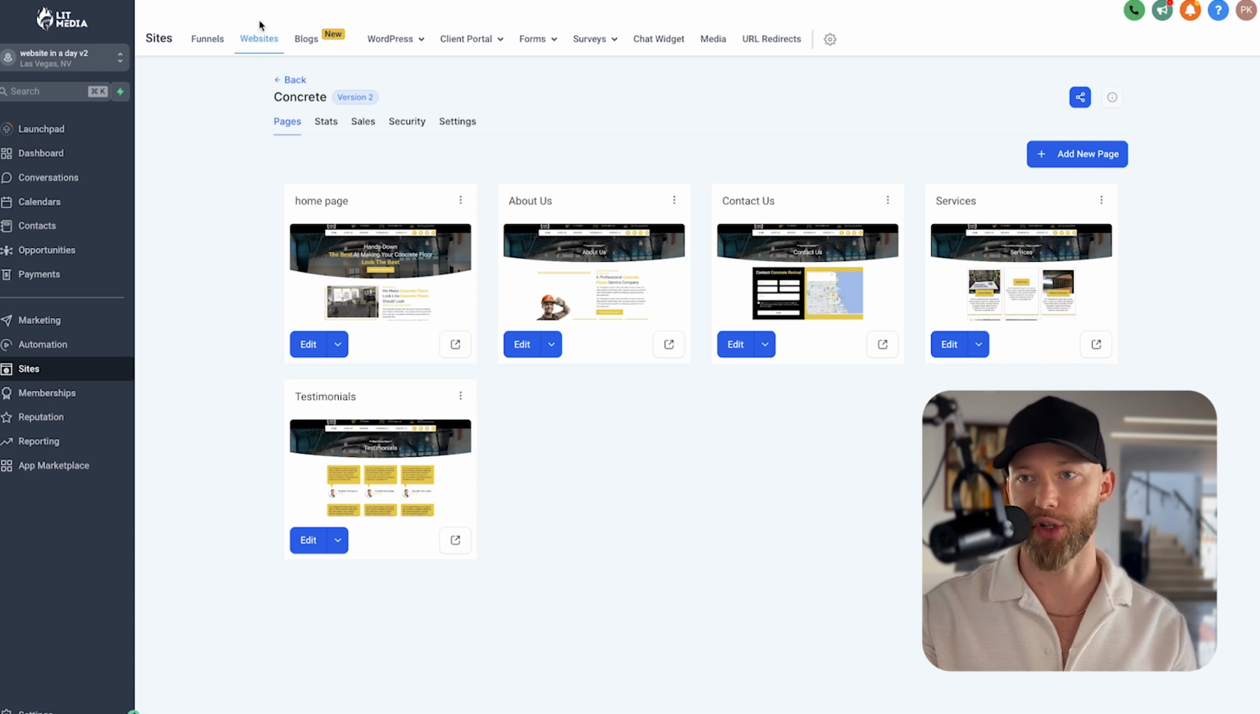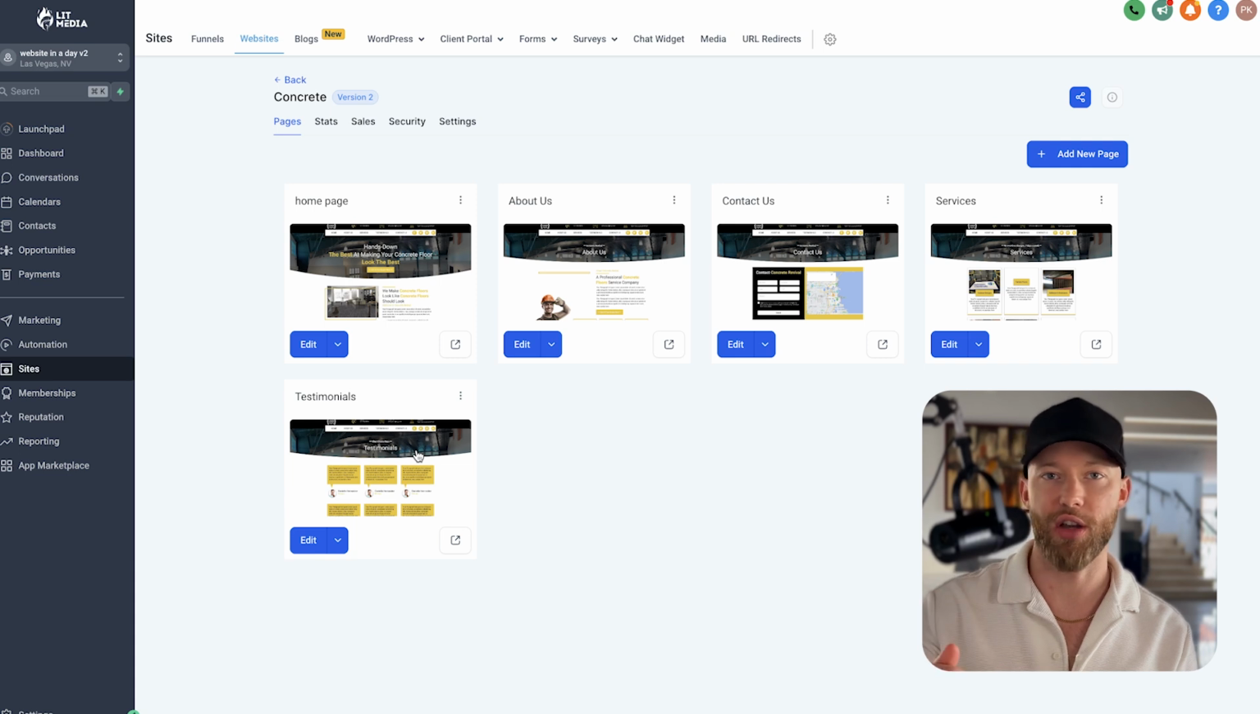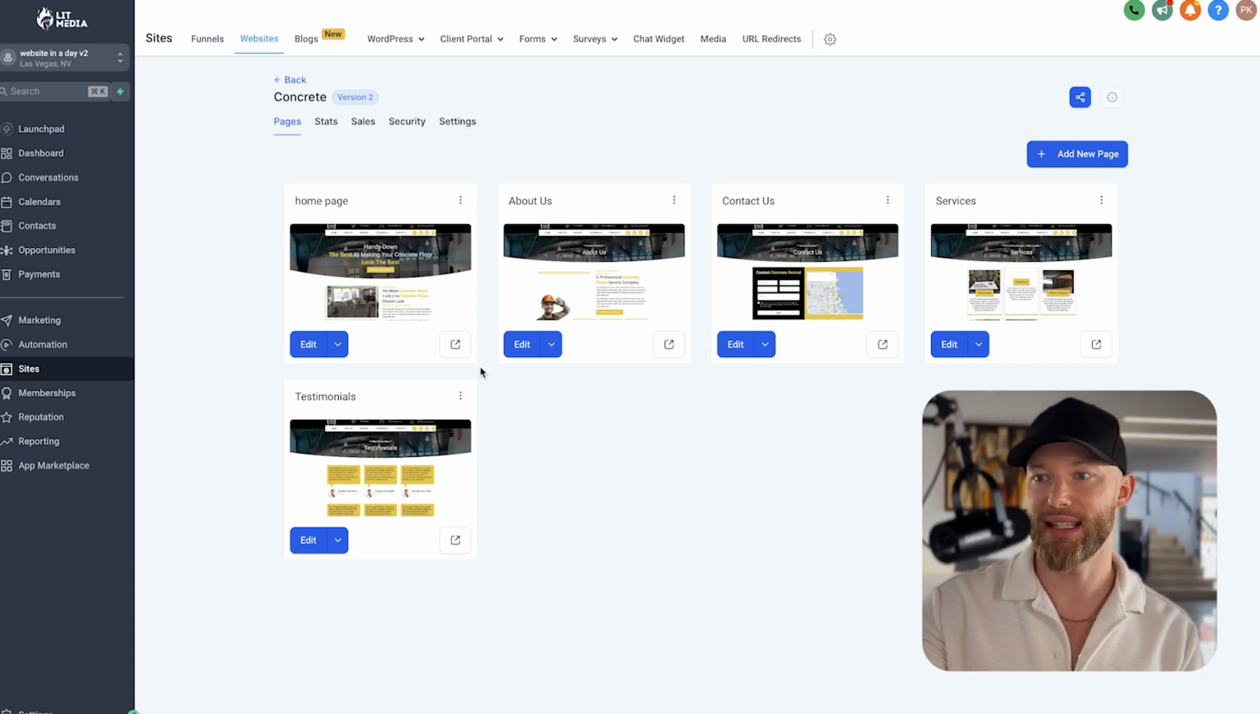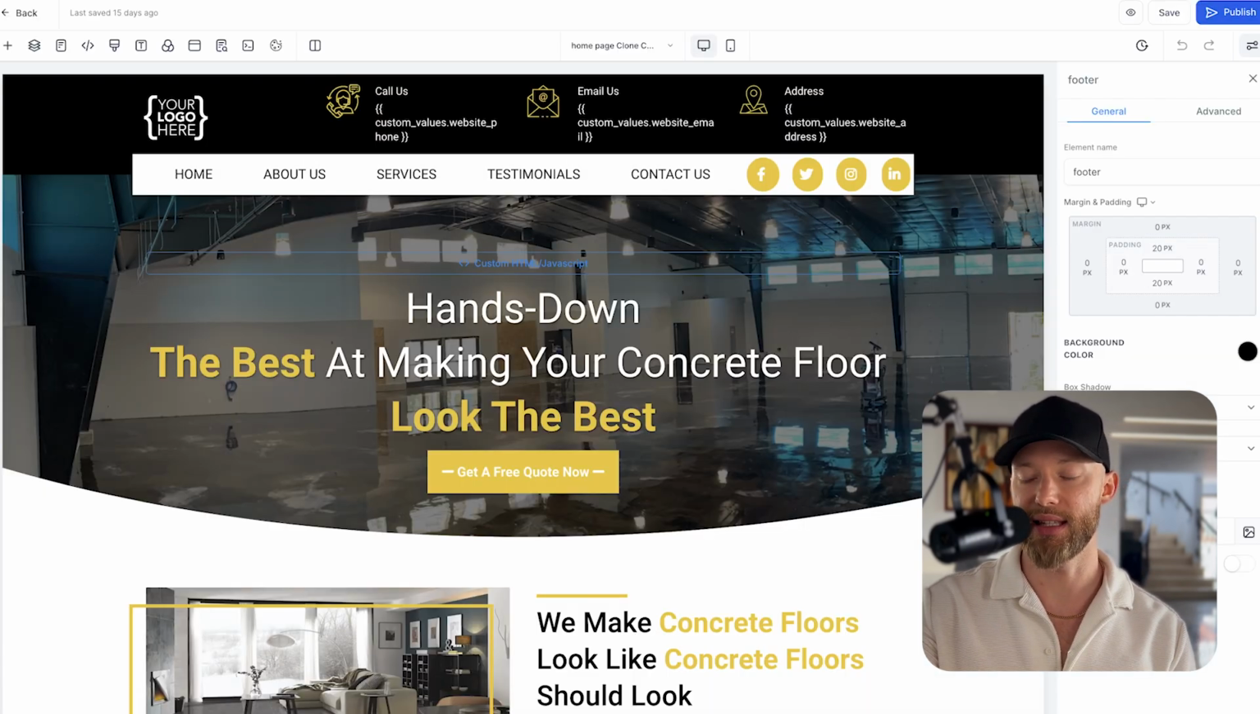This is what it looks like. You're going to go over to the websites tab right here. You can hit on the different pages and you can see them all laid out nicely here. This is a relatively simple template. We have another one that has a full blog section and we have multiple pages for all the different services, but this is like the basic template. And when you hit edit, this is what it looks like.